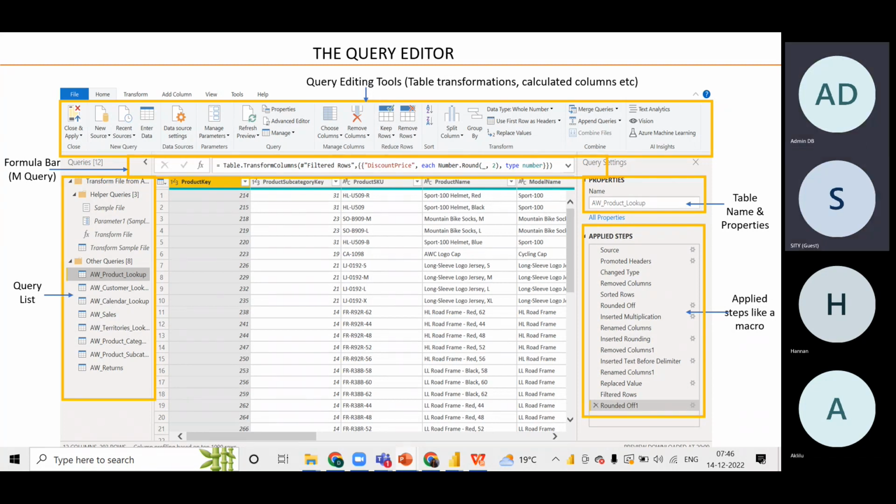I have a question. Yeah, go ahead. On the query editor, we are editing the existing data, right? Yes. So when you say new query, new source, are we adding new data to the existing data, or how does that work? New source and recent source. Can you explain a little bit more about that?